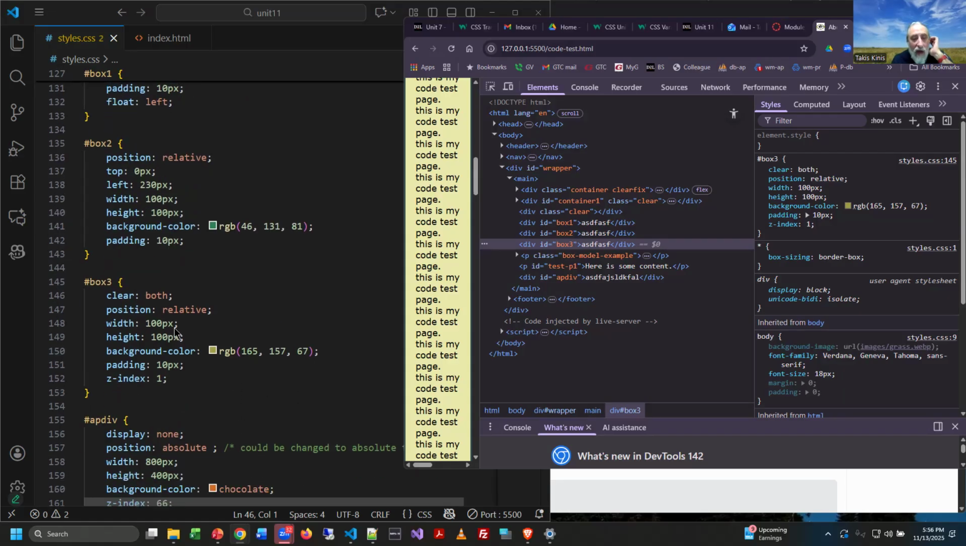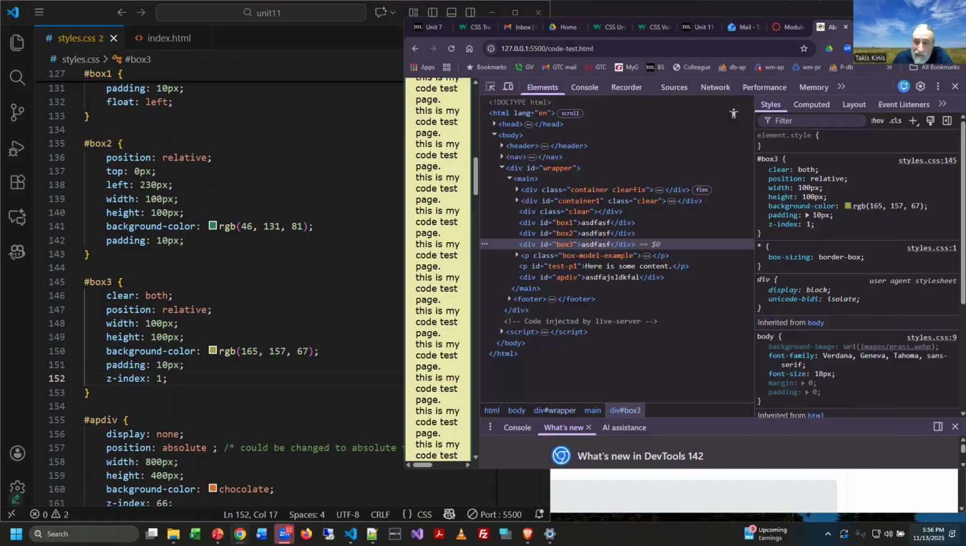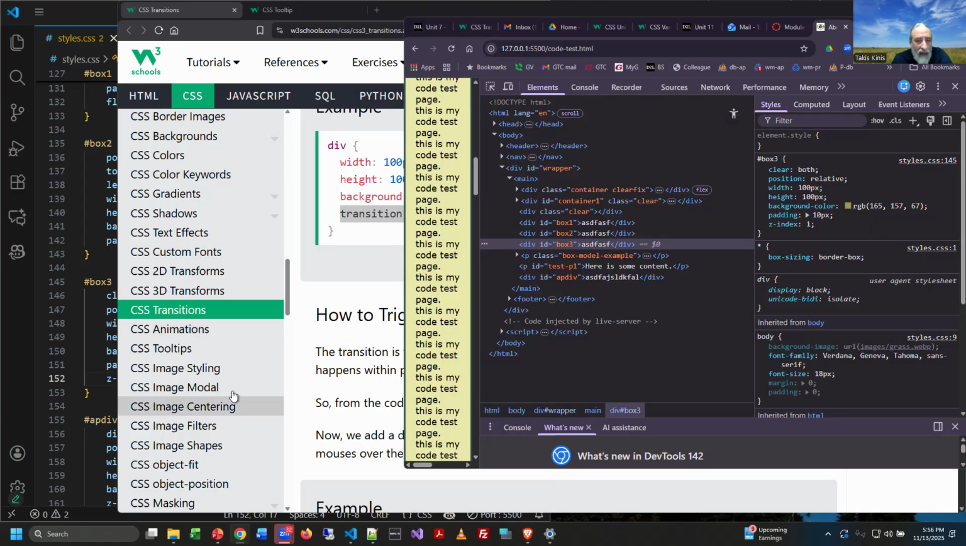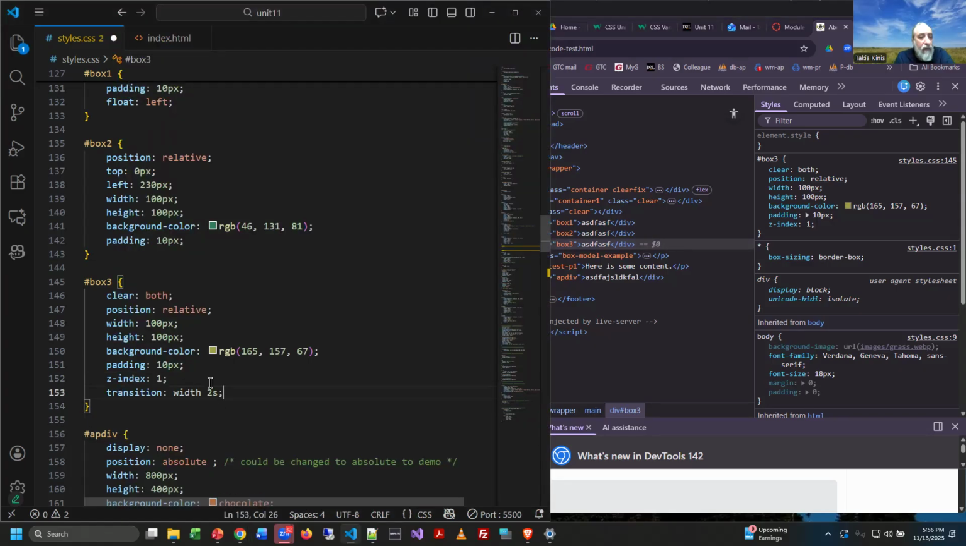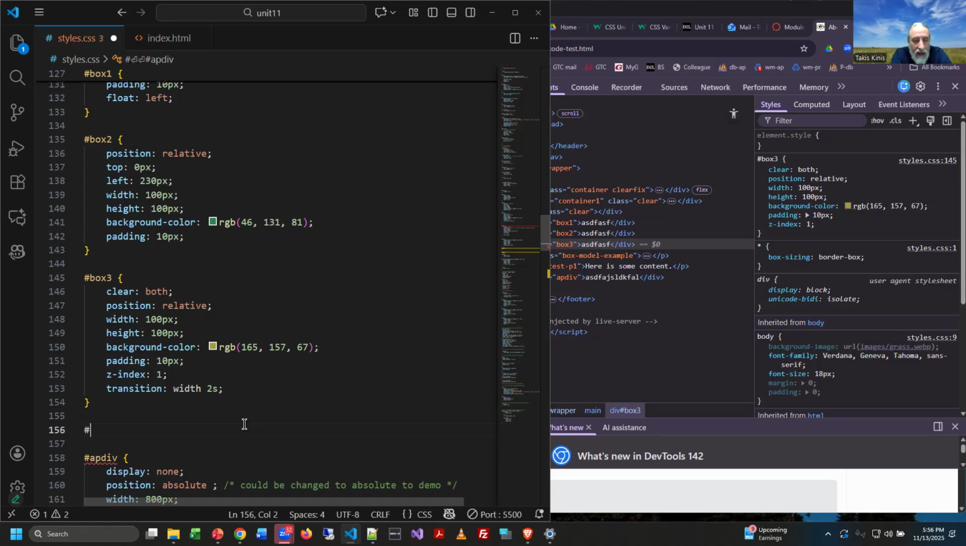All right. Right now, the width is set to 100 pixels. And let's just copy the effect that they did, straight up from their site, let's do a transition of width over 2 seconds. So I'm going to add that to my box 3, right? But then I want to put in the event that's going to trigger it, basically.